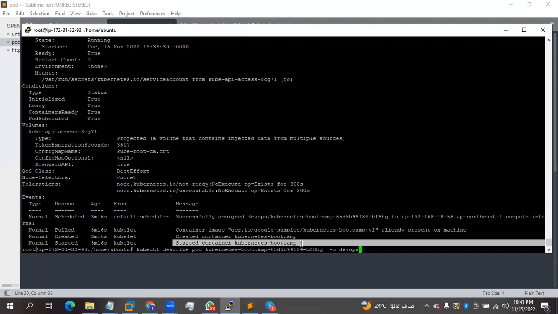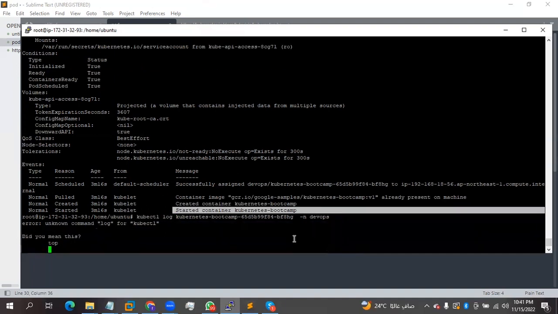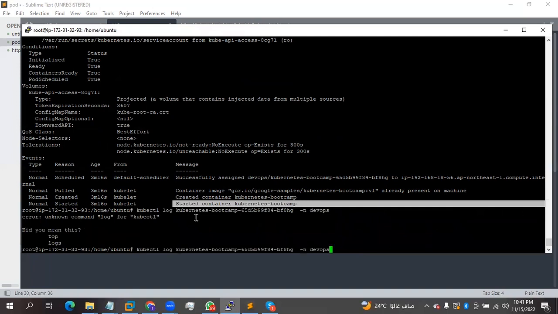Another thing you can also do is logs on the particular pod. When you are doing logs, you don't have to specify the object type, because you can only do logs on a pod. Oh, logs.